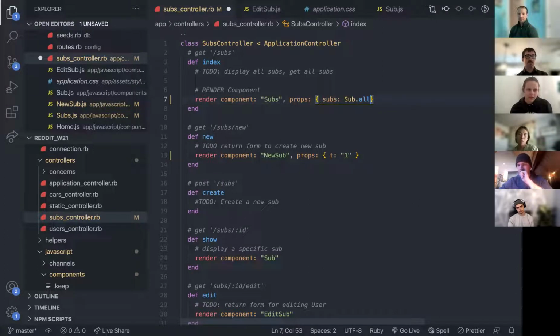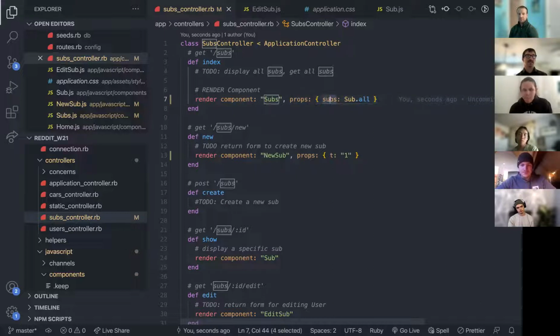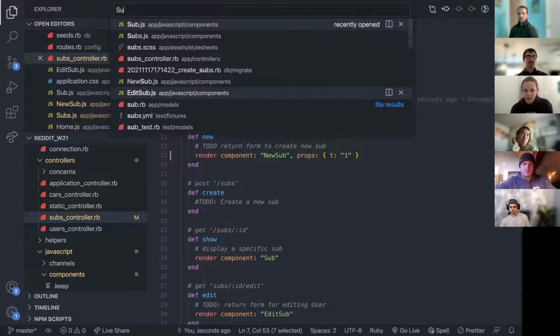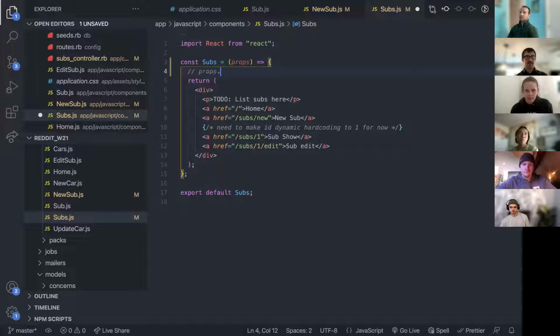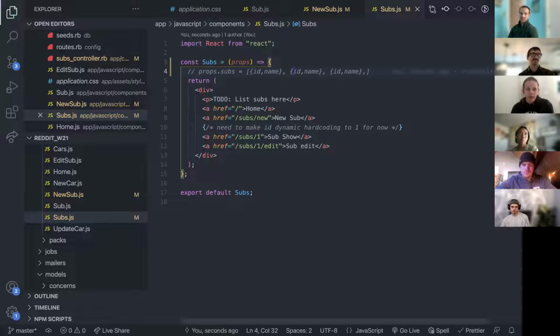Yeah, well, I'm going to get rid of those other ones because I think they're confusing. So let's do props is a hash that has the key subs and then the values are all our subs. So then in our subs, we now in here should have props.subs, which is going to be an array of our subs that have an ID and a name. So that's what that would look like. Does that make sense? Yes. Cool.